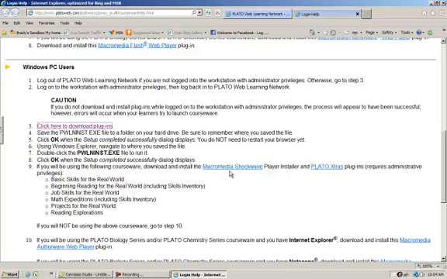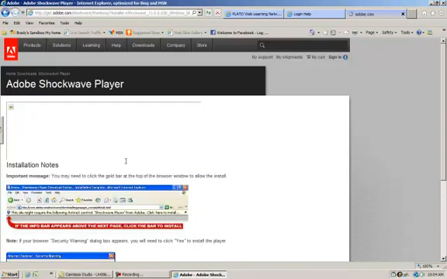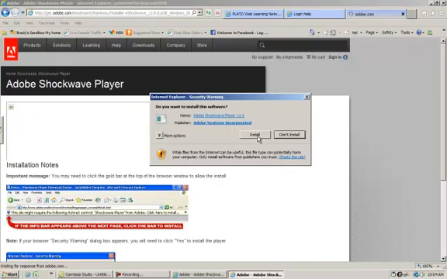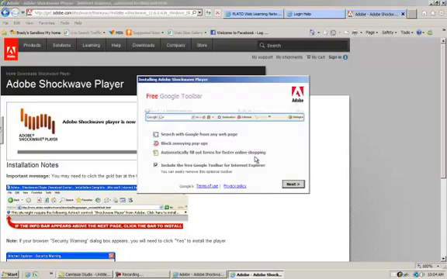Next thing I need is Macromedia Shockwave. You're basically going back to the Adobe website. Click the button to agree and install now. Click install. We can kind of gauge our progress there by the bar. Since I already have it installed, we may be running through this a little bit quicker.